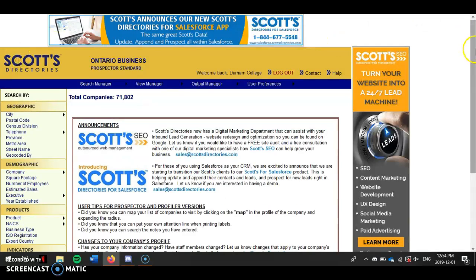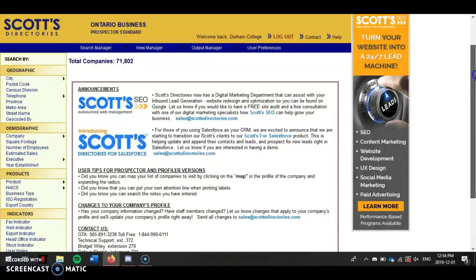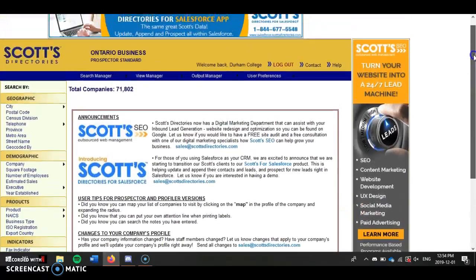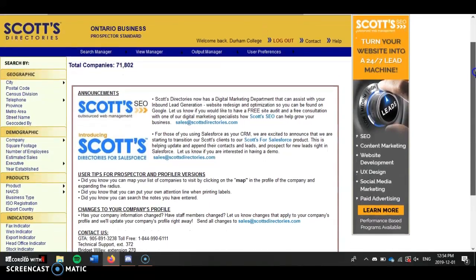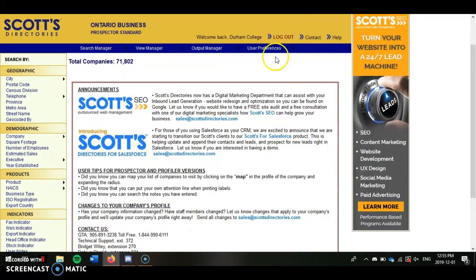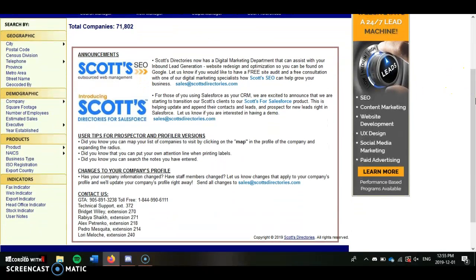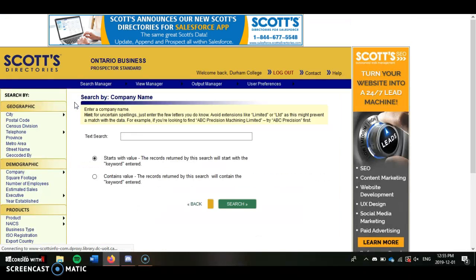Okay, now we've reached Scott's Directories of Ontario businesses. As you can see, there's a lot going on on this page, but it's not as overwhelming as it initially seems. On the left-hand side of the screen, it gives us a list of things that we can search by. Lots of stuff: geographic, demographic, products, indicators. So the easiest thing for us to do to find a company is to search by company name. So we're going to go to company and click company name.